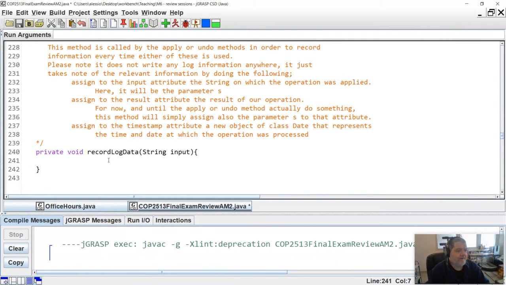So how are we going to update them? this.input is going to be the string on which I am asked to work. this.result, I don't have a result yet. I haven't processed my transformation, so I'm going to say my result is the same as the input by default. Okay, and then timestamp.